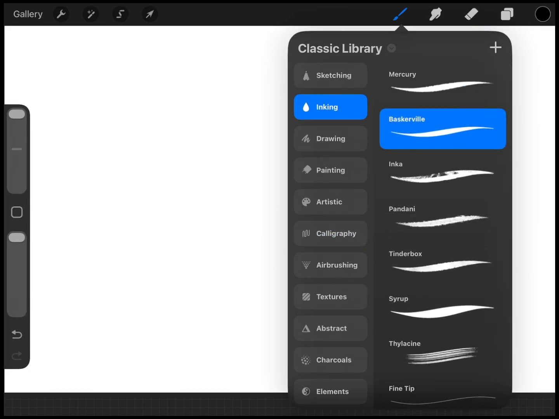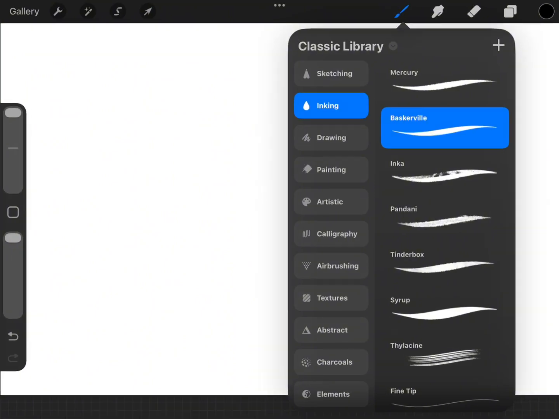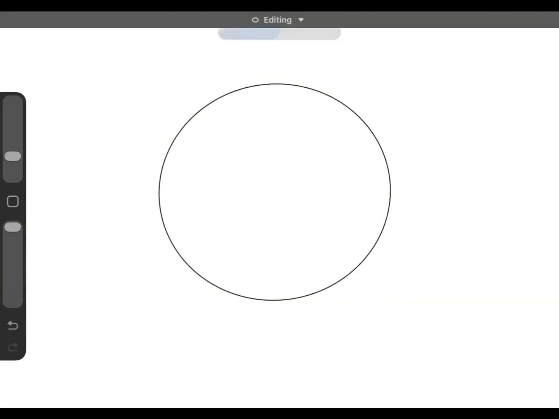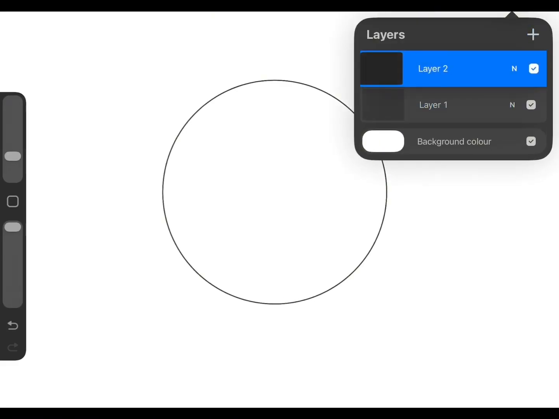Alright, now that we have our pens, let's go back to drawing our circle. Now you can use any object for this tutorial, but for now we're just going to use a simple circle. Next, add another layer and move it below the outline of your circle. And now color it in. Make sure you color outside of the outline. I will explain later.